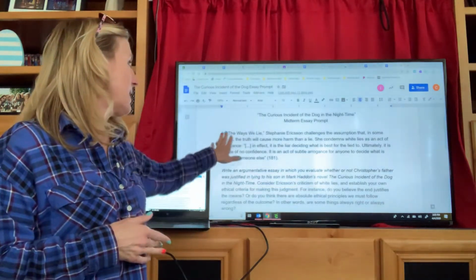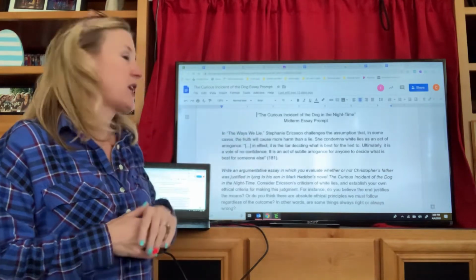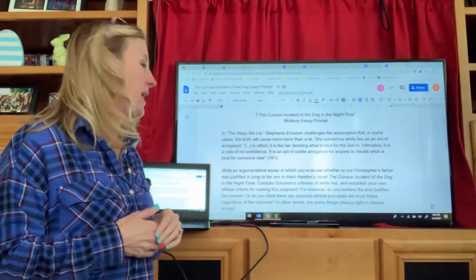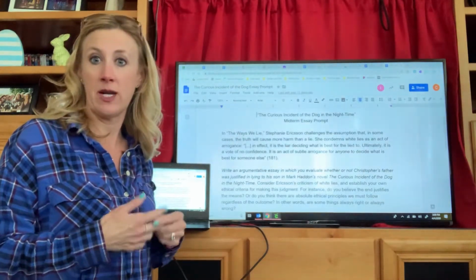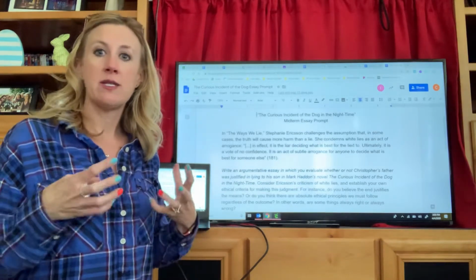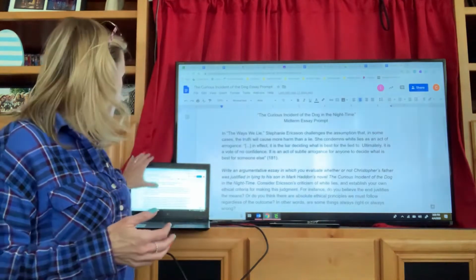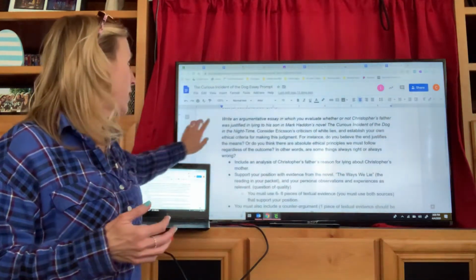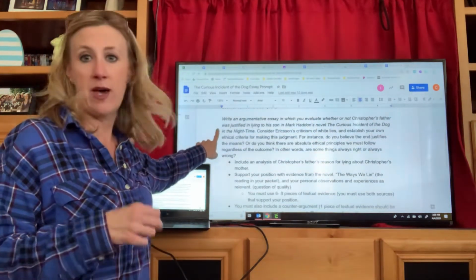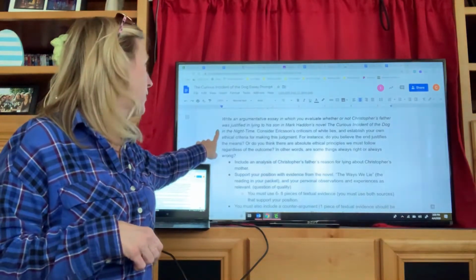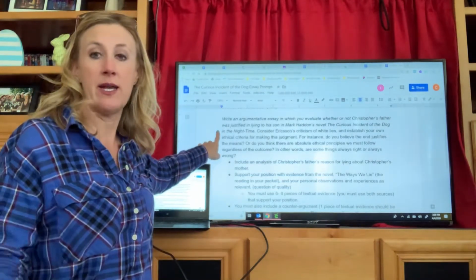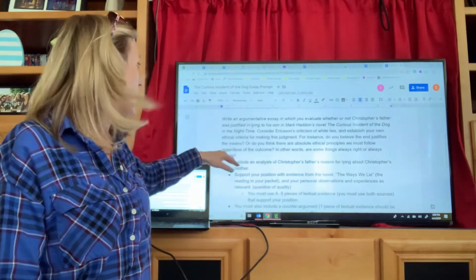Basically it says that the author challenges the assumption that in some cases the truth could cause more harm than a lie. So, looking at lying, is lying ever justified or is it always just bad? Your task is to write an argumentative essay in which you evaluate whether or not Christopher's father was justified in lying to his son in the novel. Okay, we should already know that.